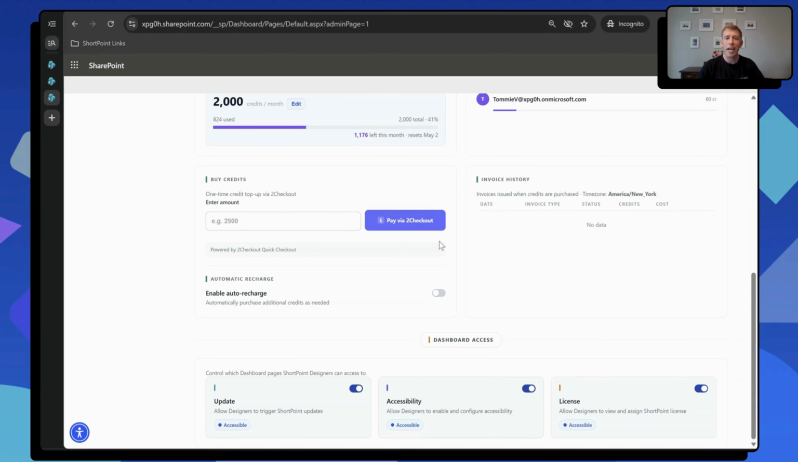Other than the AI designer controls that we have here, we also have a dashboard access option down at the bottom. These toggles will allow the admin to control what access non-admin designers have in that dashboard. So the update page, to be able to control the version of ShortPoint that you're using, you'll be able to control access to that so that only the admin can manage the version of ShortPoint if you'd like. Same with the accessibility. We can turn on or off that ability for non-admins to enable the accessibility features.